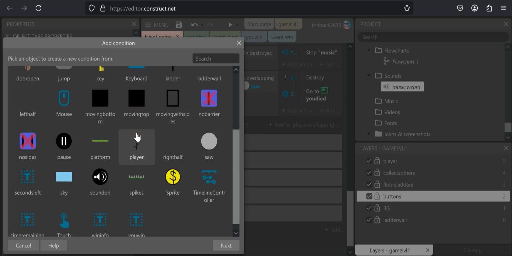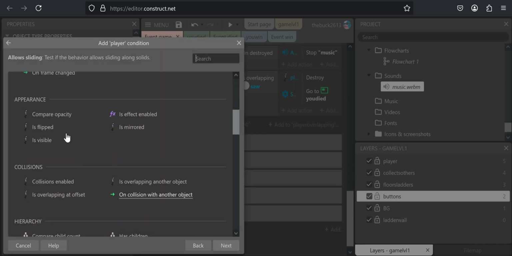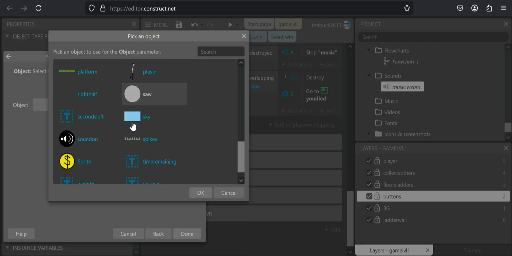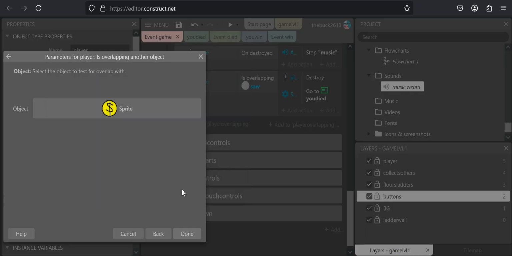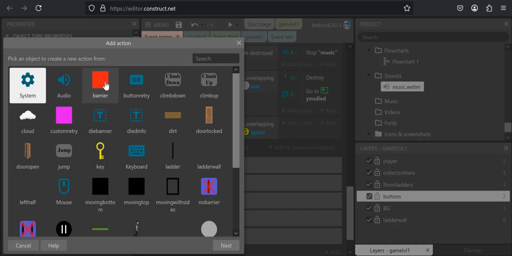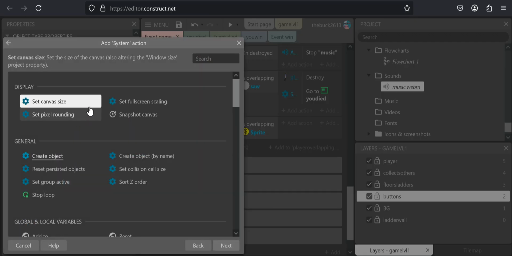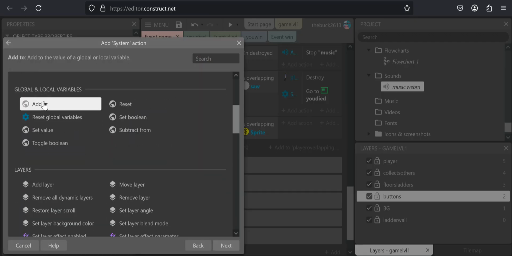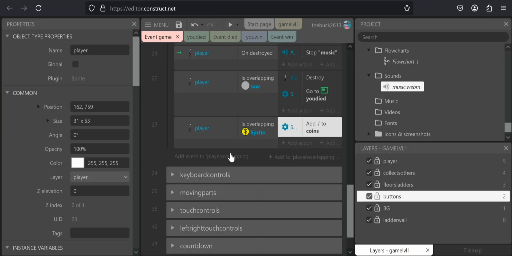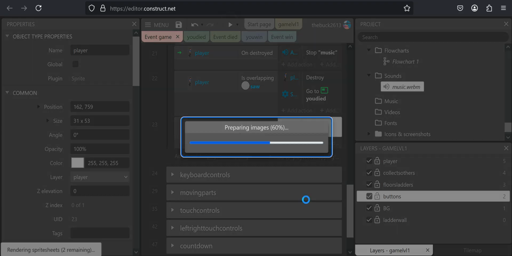So when the player is overlapping that sprite, we're going to tell the system to add to the variable coins a value of 1, and boom, that is all it takes.